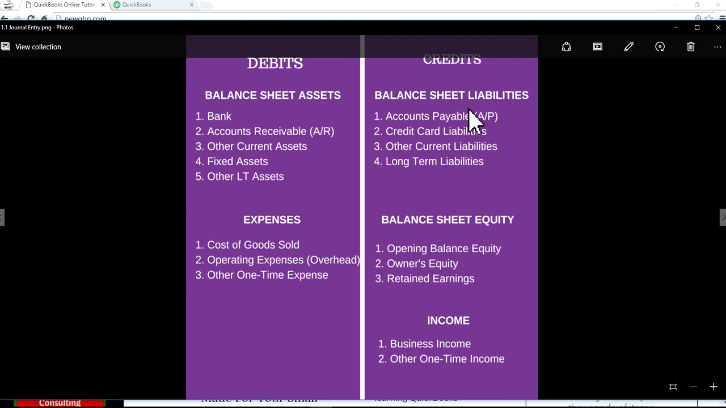And on the balance sheet side, liabilities, these are all credits. Accounts payable: you bought certain materials and your vendor gave you certain terms, like they said you can pay us in 30 days, and you set up accounts payable, so that's your liability, that's your credit side. And you have credit card liabilities. You use the credit card and you have liabilities on your books, so that's also credit side.